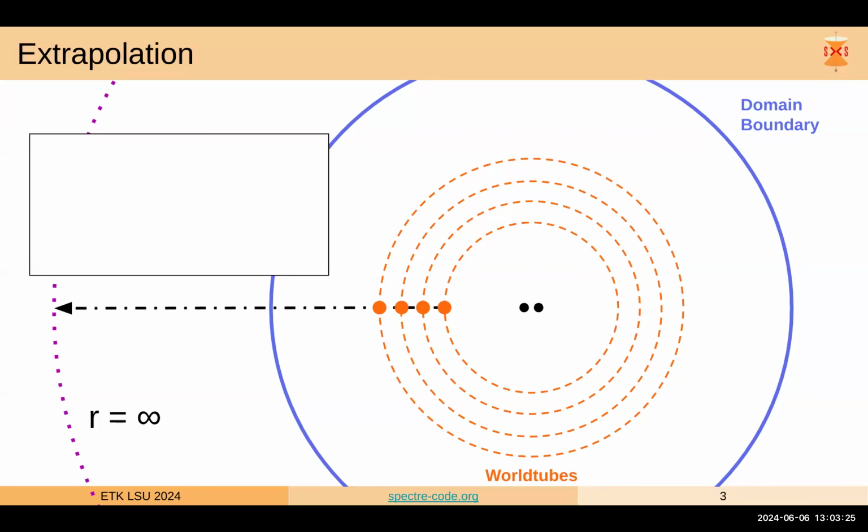And so what you do is you take psi4 at these different world tube radii that are successively going outwards, and then you extrapolate them effectively with a 1/r falloff all the way out to infinity. And this is how all waveforms are extracted from numerical relativity. Currently, our group does this. Every other group does this.